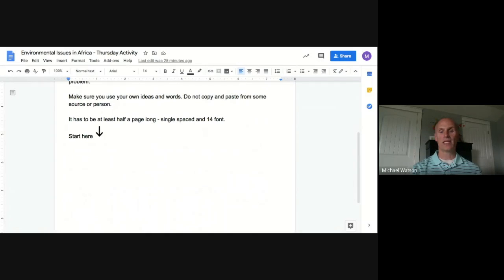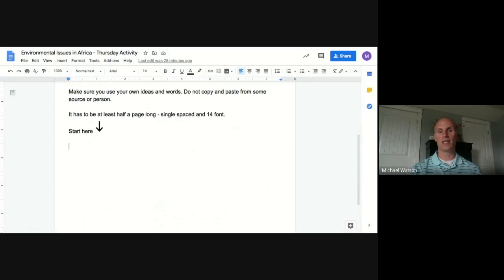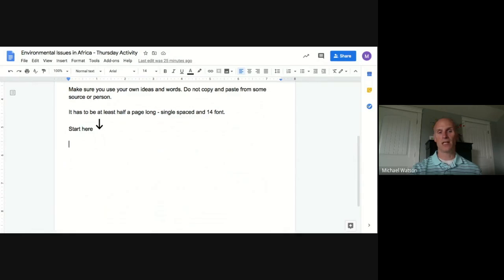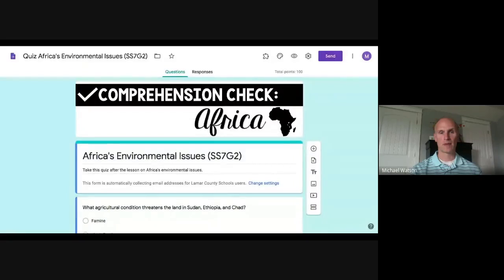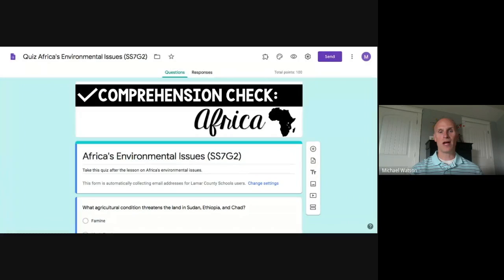It has to be at least half a page long, single spaced, and 14 font. You start down here below the arrow. If you fill up the rest of that space on this page, that will give you your half page. Then finally on Friday, you will have a comprehension check, your quiz, over Africa's environmental issues. You'll go through and just click the correct answer for each question. I hope this will get you started.